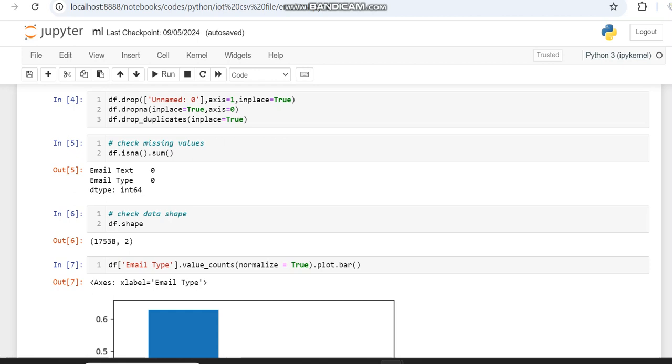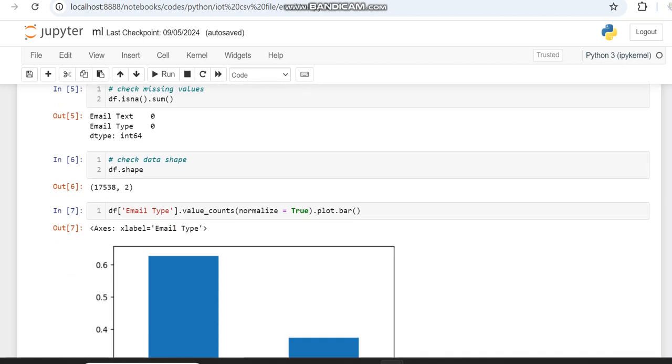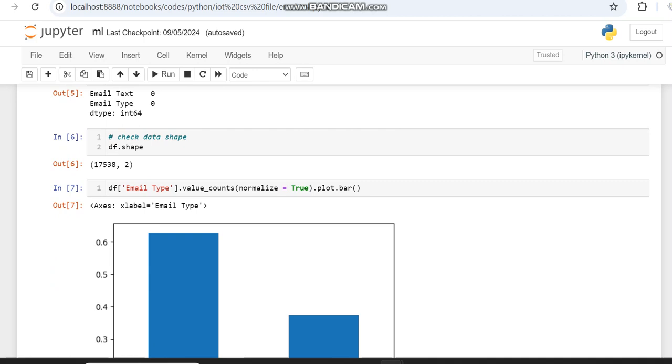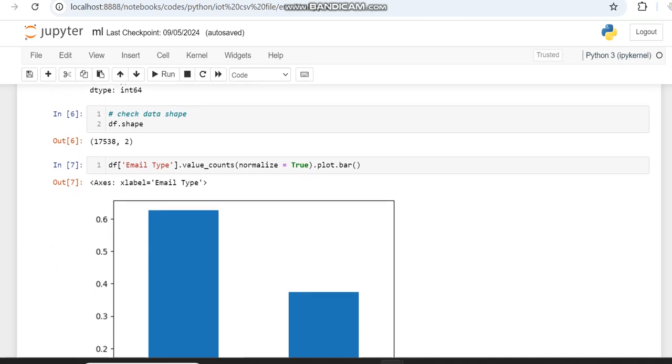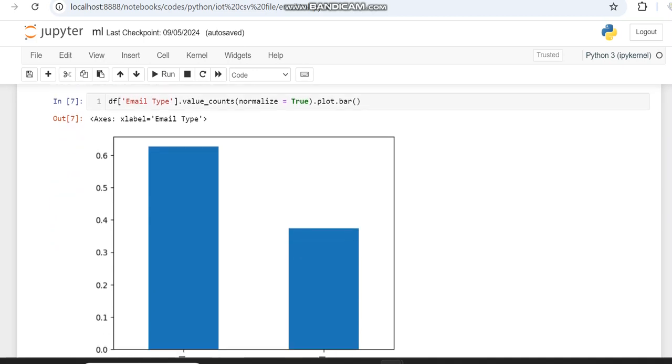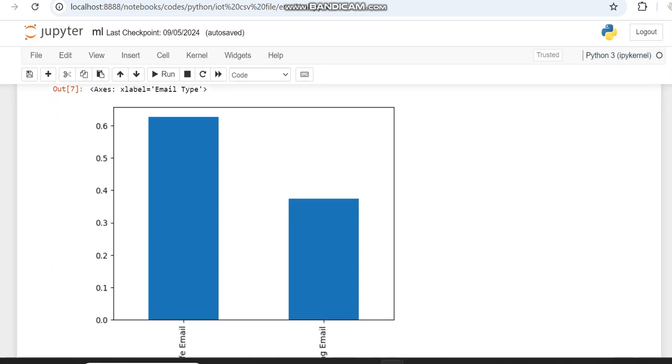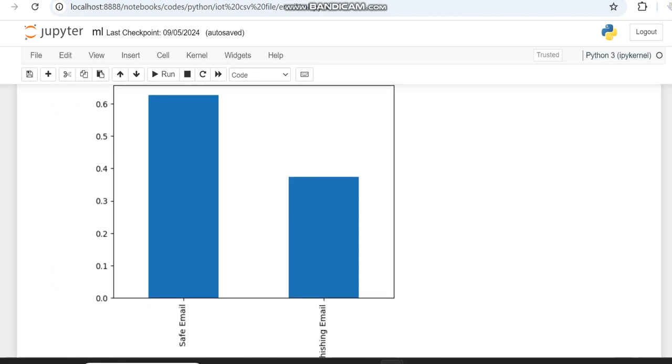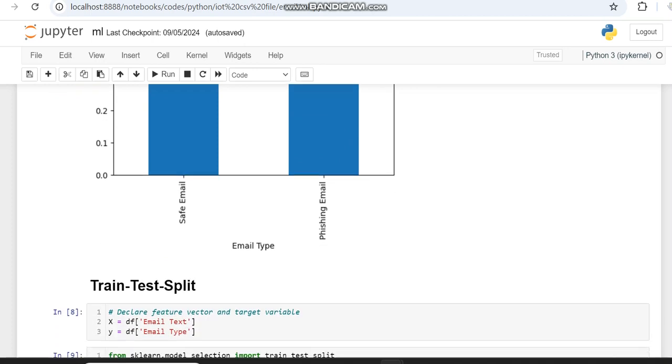Then we are getting the shape of the data set. We have nearly 17,000 entries, and then we are making a plot with the safe email and phishing email within the email type to check which type has the most entries. Among that we come to know that safe email has the most entries when compared to phishing email.